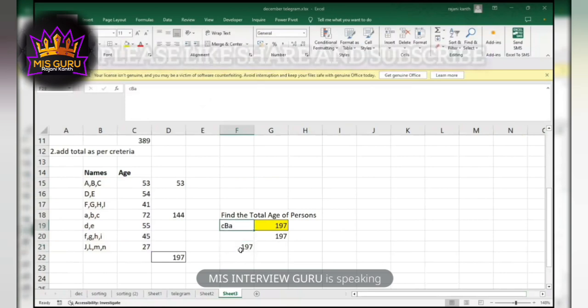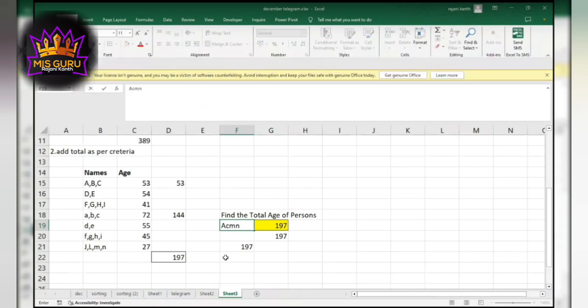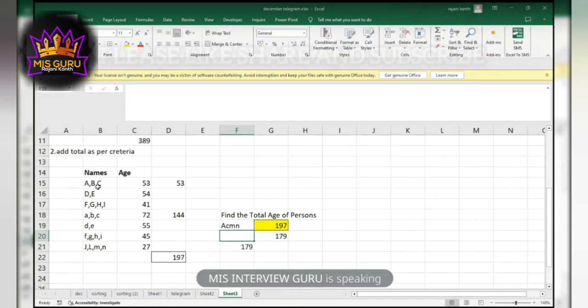If I change this to A, C, MN, A, C, MN, A, C, A and capital small c. So this and small c, this and MN, this 27. Here two values are there, MN 27. So it has to add M and N two times. 27 plus 27. So 179. How would it be possible?